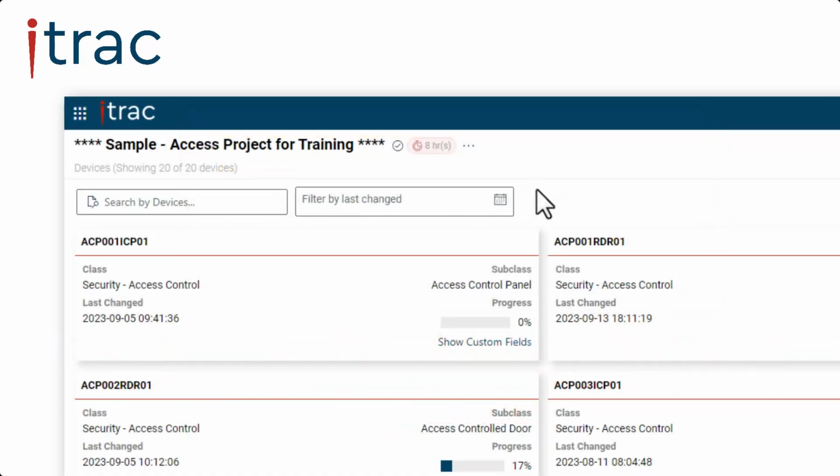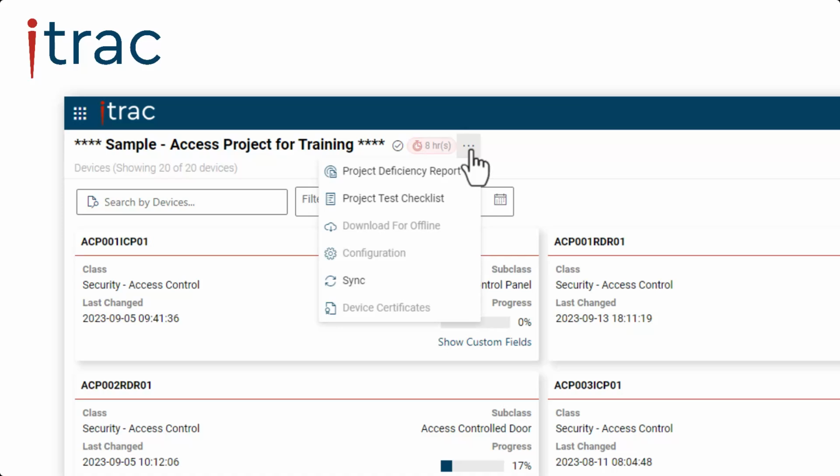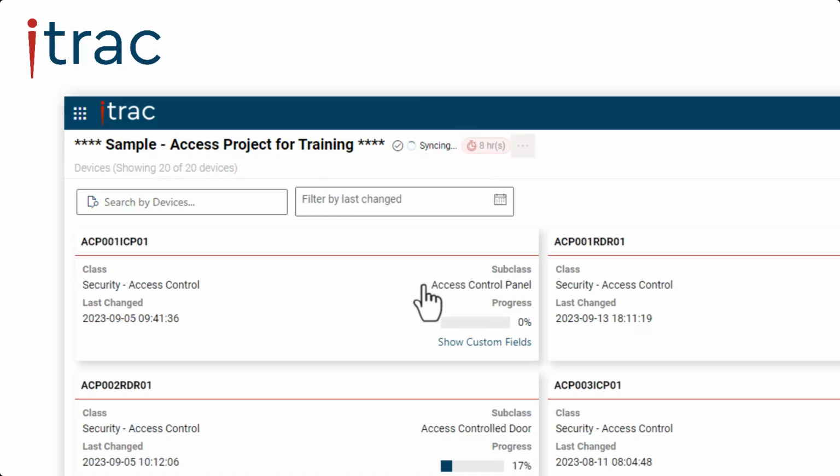Once you have downloaded the data, gone on site, and completed the work in offline mode, you can return to a stable internet connection and simply select the Sync option from the Project Options menu, and the site will upload all changes made back into the iTrac application. This action does not have to be completed during the 8-hour timer, but it must be completed before the next offline mode can be started.